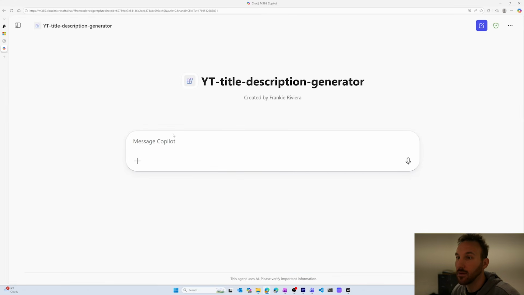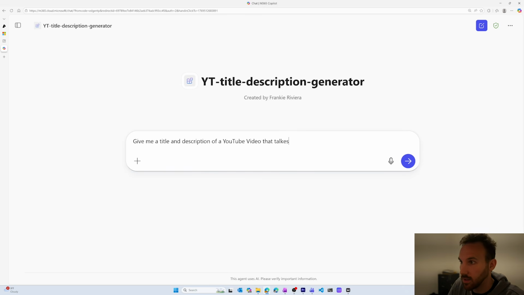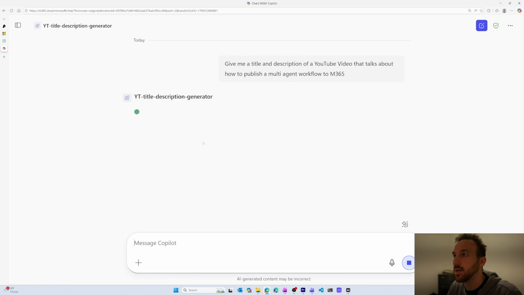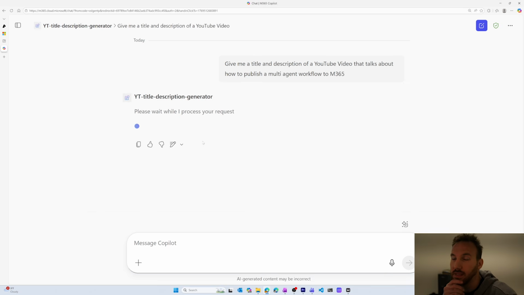So if I click this, close my list of agents, and give this a try: give me a title and description of a YouTube video that talks about how to publish a multi-agent workflow to M365. So it should give us a title, a description. We'll be able to approve it by typing yes, or we can make any changes.